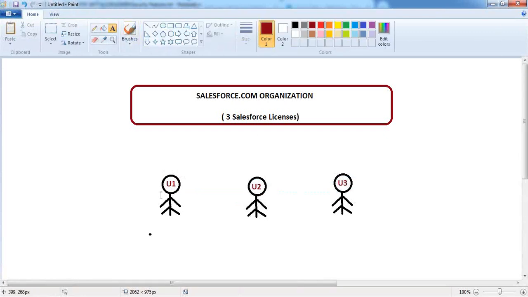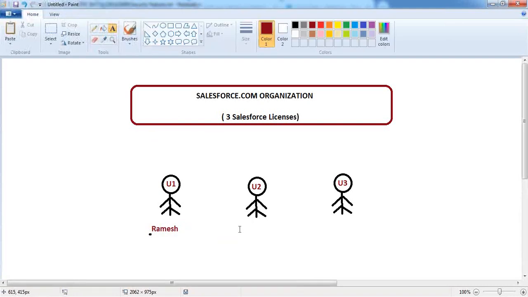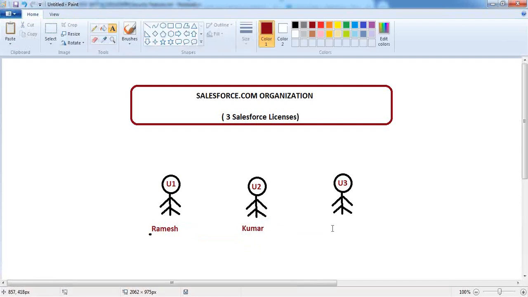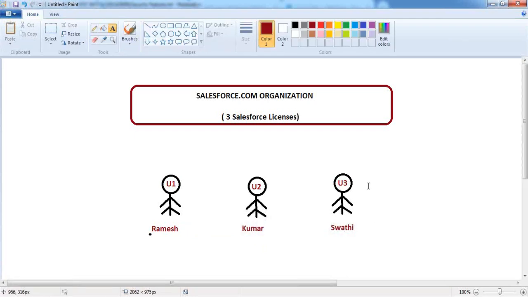So assume that these are my team members inside my organization. Inside my project, we have these 3 members. This member is Ramesh. This person's name is Kumar. And she is Swati. So now 3 members are available inside my team.